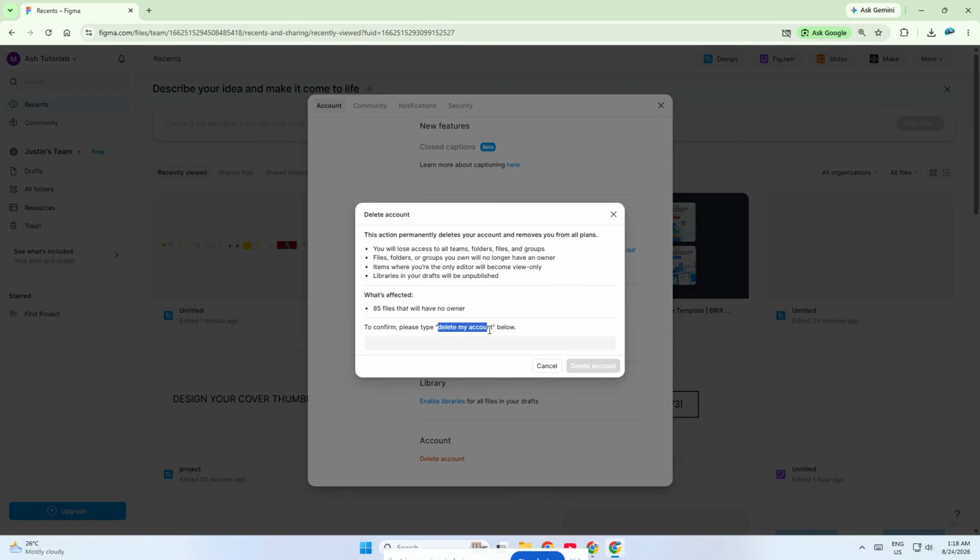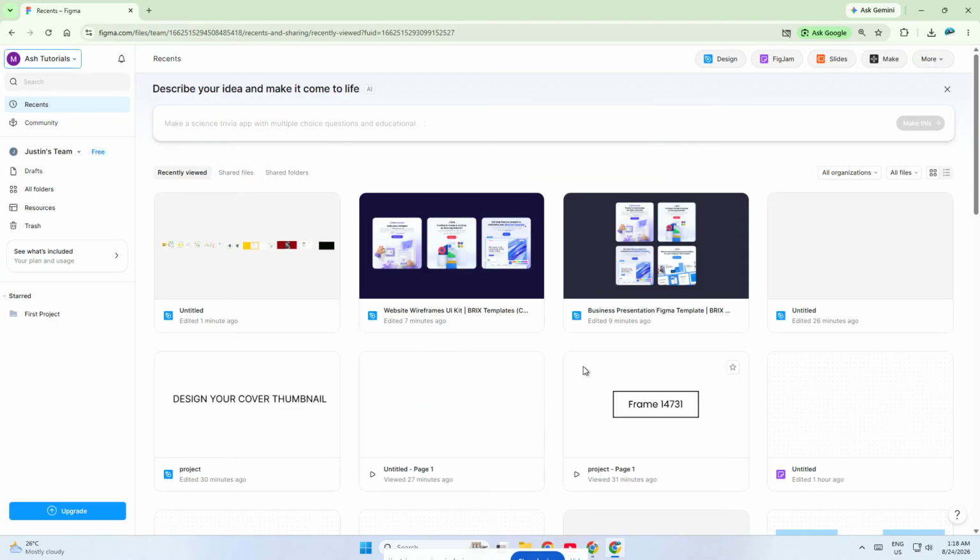This is the final safeguard before your account is removed. At this point, type the confirmation phrase exactly as shown, such as delete my account, and then confirm the deletion. Make sure you enter the phrase correctly, because if it doesn't match, the process won't continue. Once you submit the confirmation, your Figma account deletion request will be completed. That's all there is to it. You've now deleted your Figma account by going through the account settings and confirming the removal.